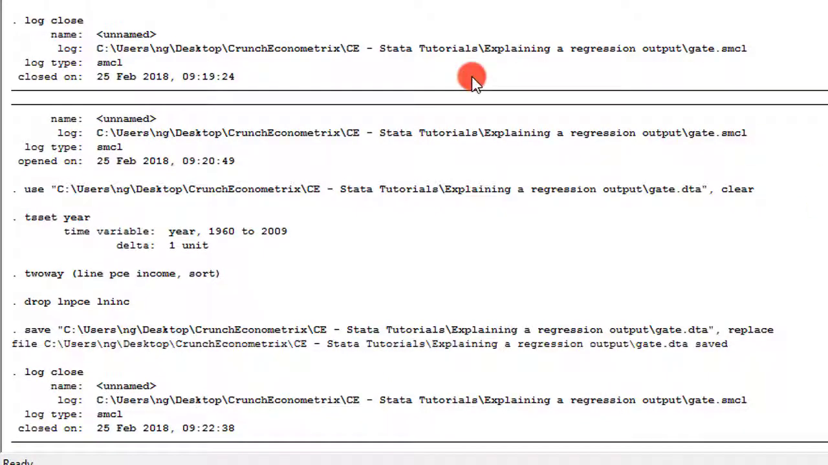So the log file is necessary as a researcher. If you're using Stata, it helps you to keep track of what you have done. You can always go back to the log file to check for any code or to see how your analyses were carried out. I hope this tutorial was helpful.